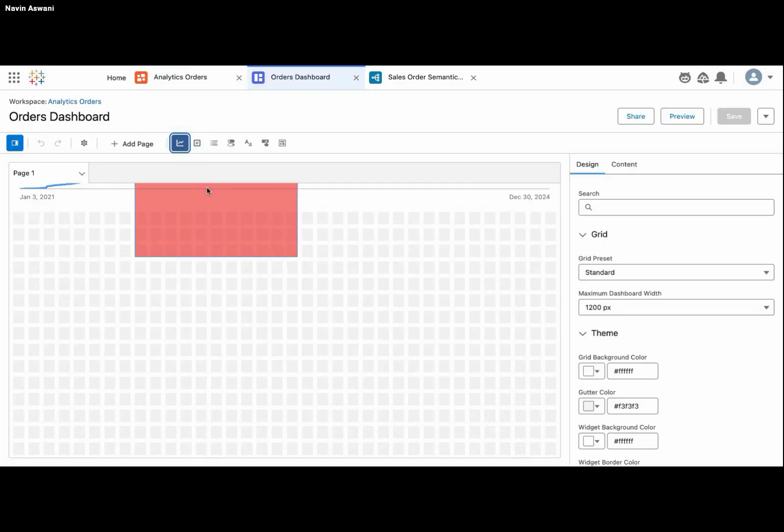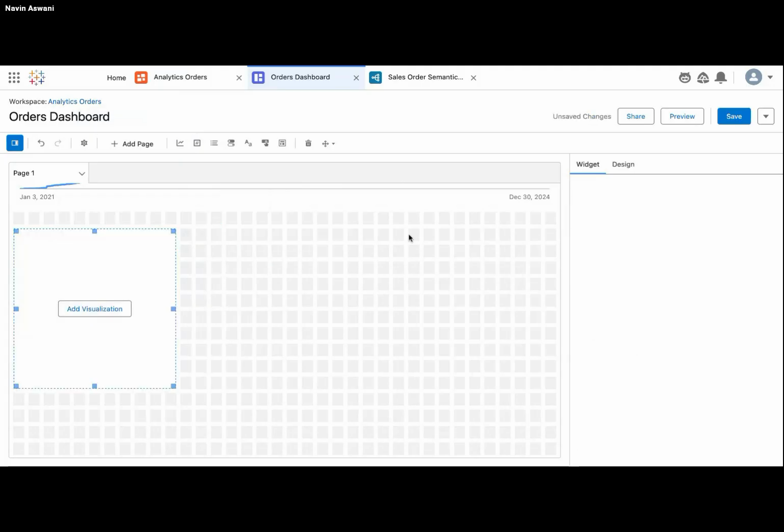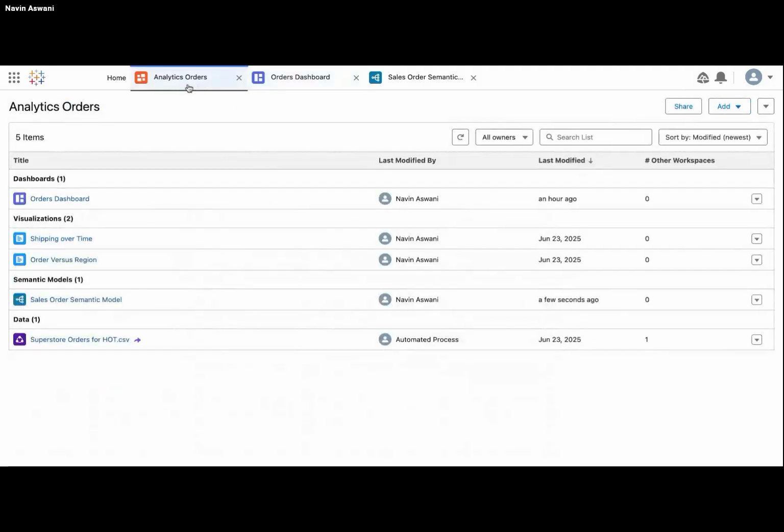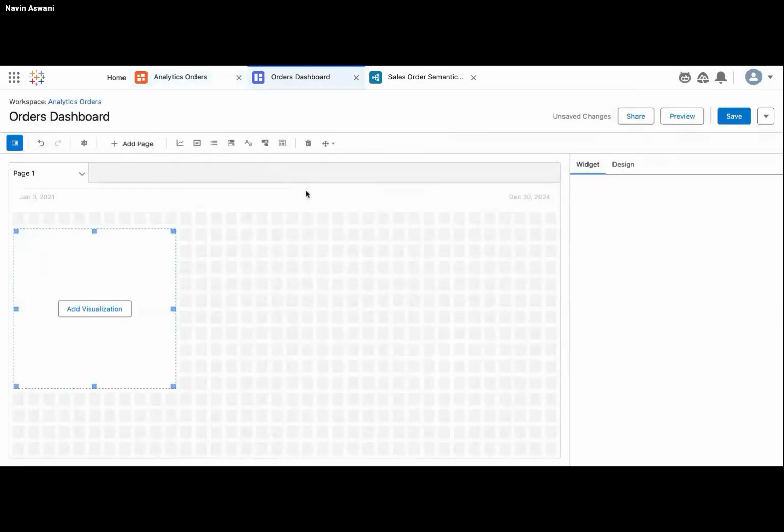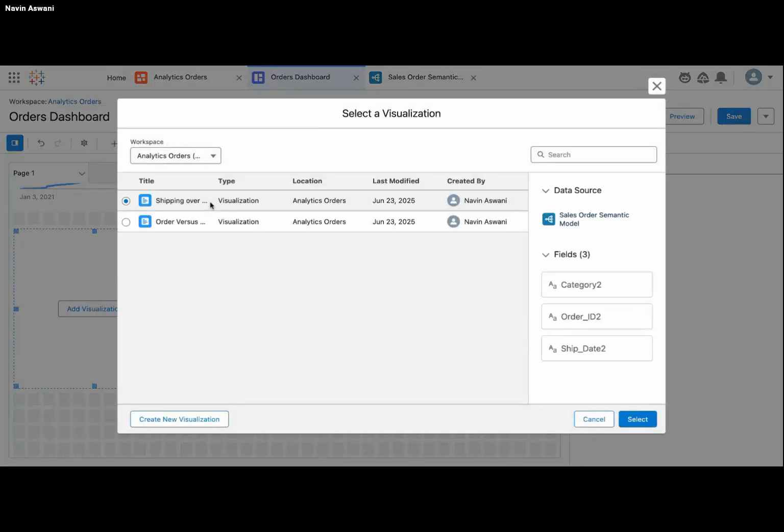There are a couple of ways that you can do visualizations. One is in your existing dashboard, you can utilize this icon as visualization and you can drag and drop anywhere. Or the other way, you can do it at workspace level as well: you can click on this add button and you will get a new dashboard from here. Let me come back to my existing dashboard. So let's add visualization.